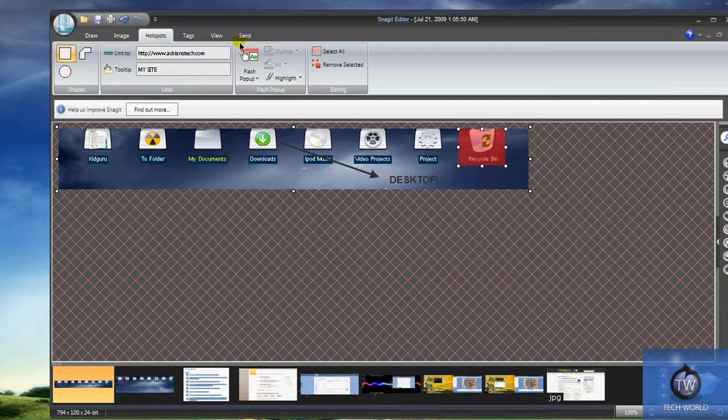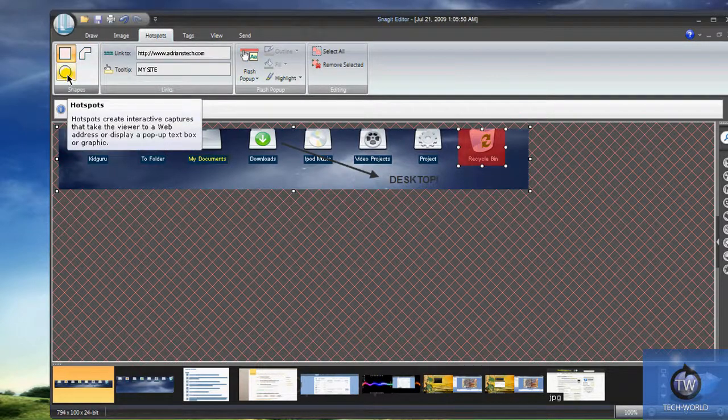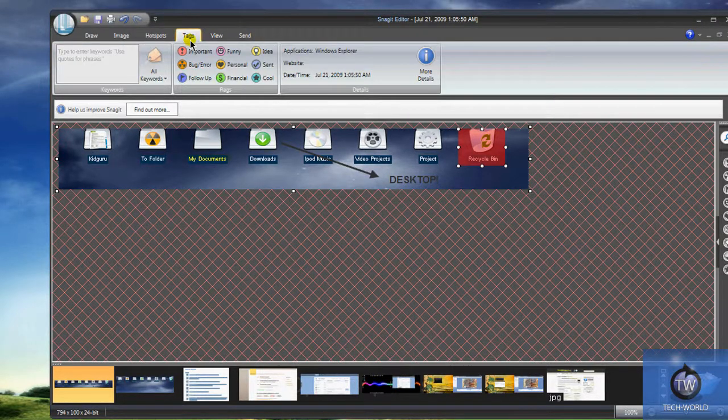And there's a whole bunch of other things you can do. You can do a flash pop-up, so you can get a graphic to pop up when they click on it, or a text pop-up. Really cool stuff here, guys. And you can change the shape, of course, make it into a circle or any other type of thing. So hotspots, really cool if you want to link off to something within the picture.